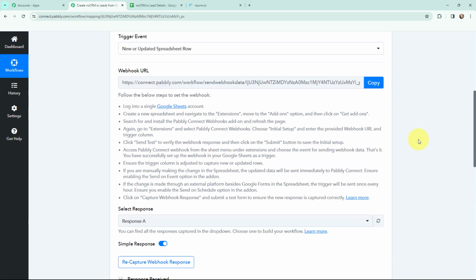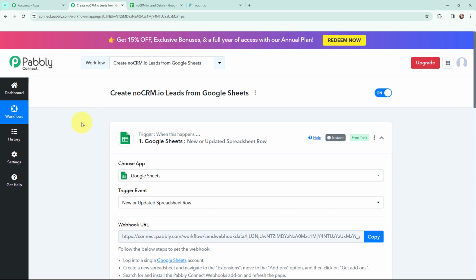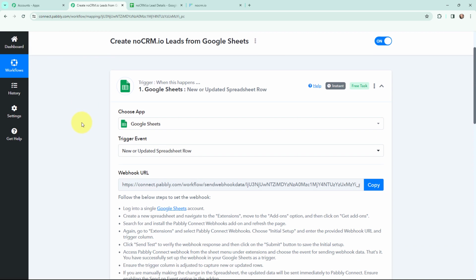So the first objective of this automation is set up. That means now whenever I add the lead details in a new row in that Google Sheet, automatically those details will get captured over here in Pabbly Connect. This trigger will instantly capture the new incoming data, and the workflow execution will start in real time.